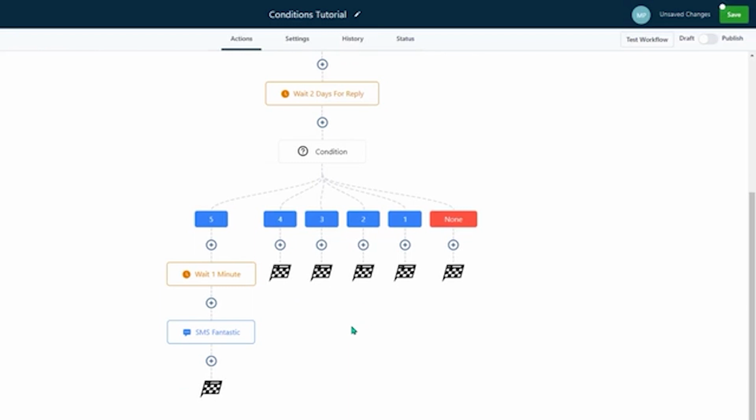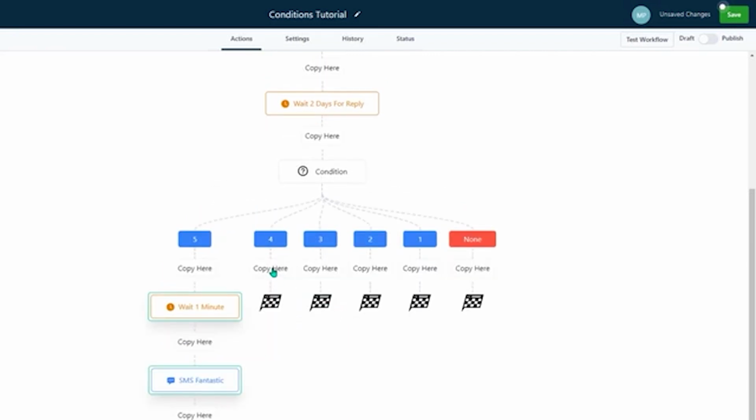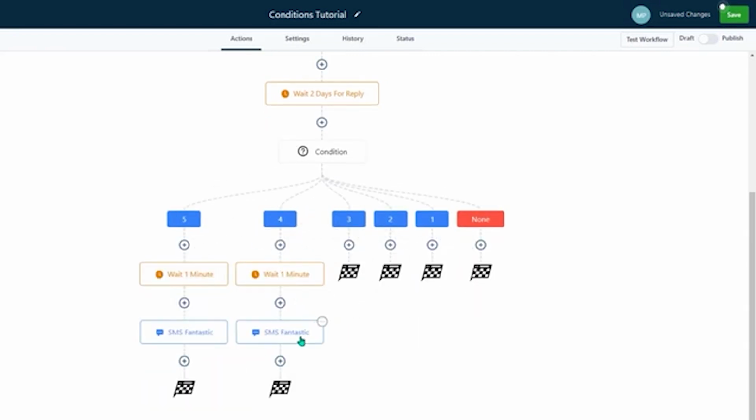Now, in the example you saw, we chose to take an additional step for someone who had a 5 response. However, I'm not going to build that yet because we want to use the copy all action. So we go up here to the wait 1 minute and we hit these 3 little dots here and we select copy all actions from here and we go copy here and we put it on 4.